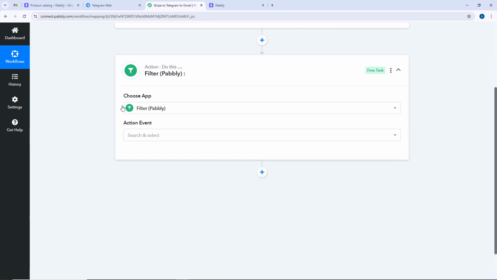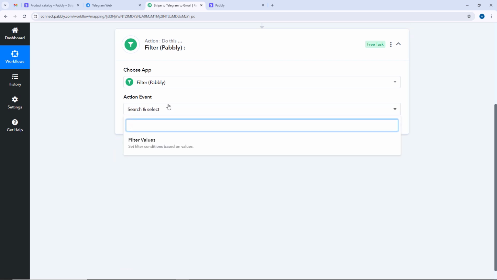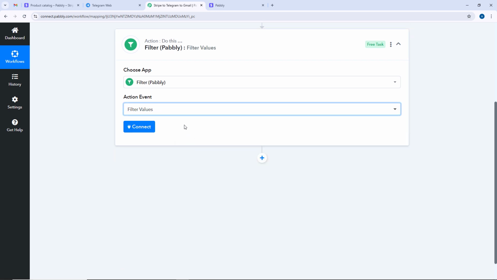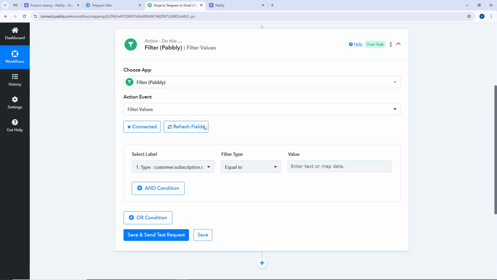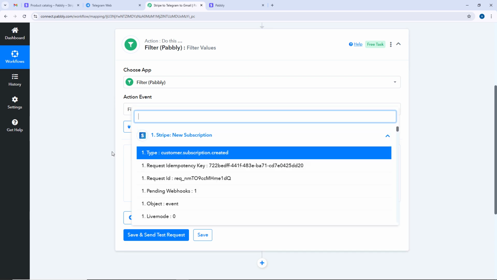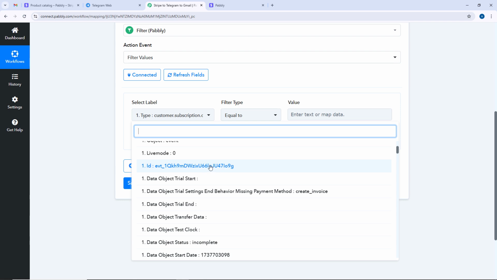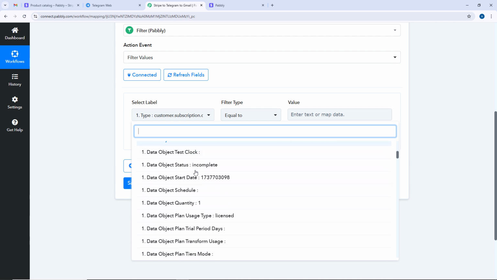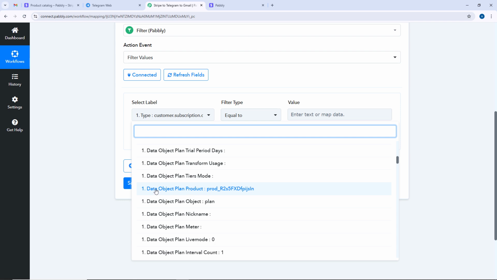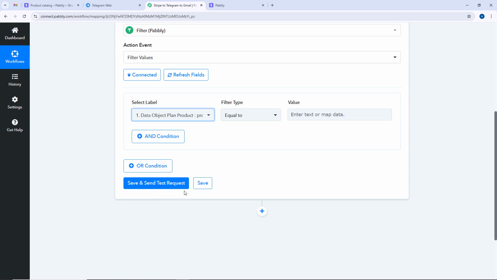After selecting filter Pabbly, in action event from this drop down, select the action event as filter values. Then just click on connect. After clicking on connect, the first thing it asks us is to select the label. And here in this drop down, you can see a list of all the responses which we have received from Stripe of a new subscription. Out of all of these responses, we are going to select the label as data object plan product.